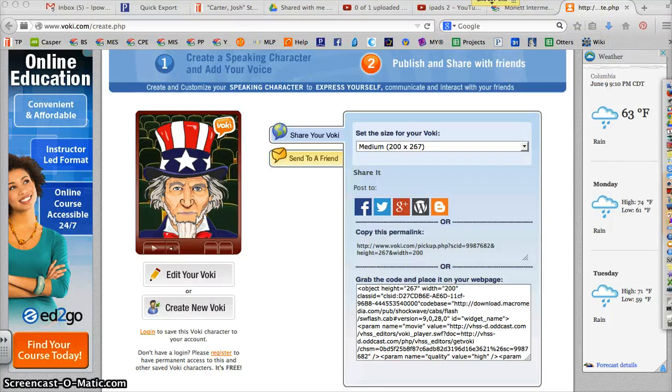Okay, in this short little video, I'm going to show you how to embed the code for this Voki on your web page, and it's a little bit tricky. Once you've created your Voki, you've published it, you have this information up here, you're going to do this right here, right at the bottom where it says grab the code and place it on your web page.